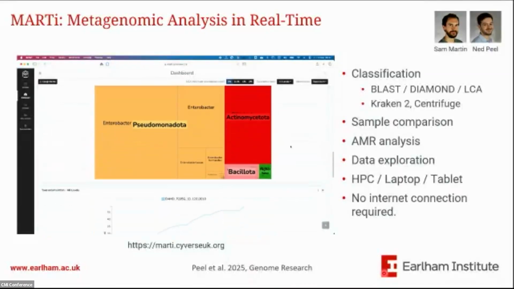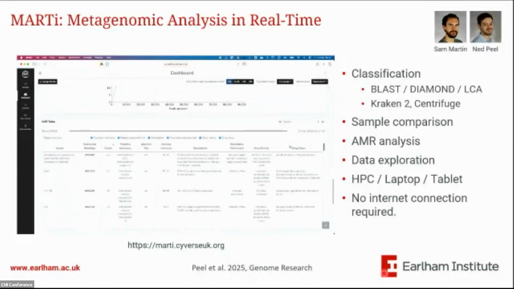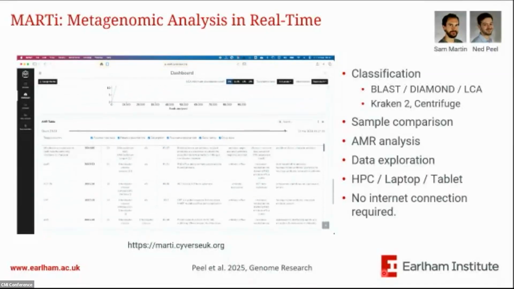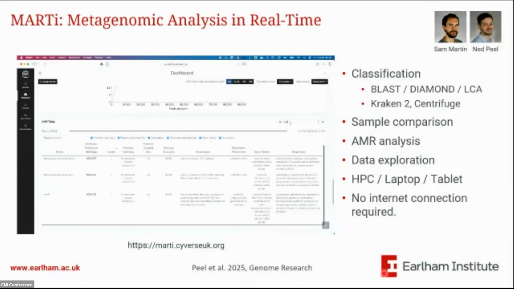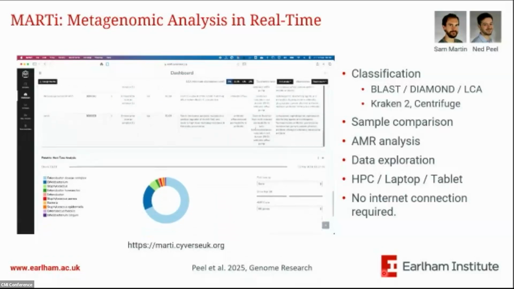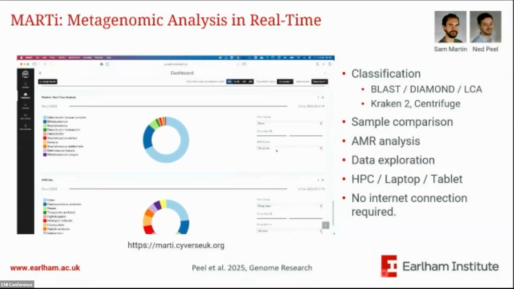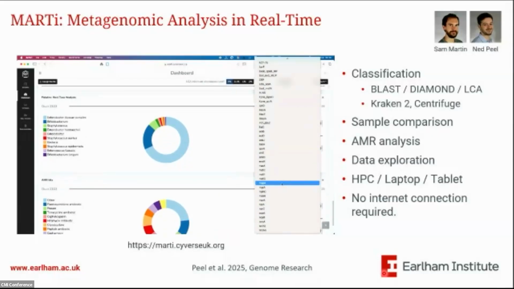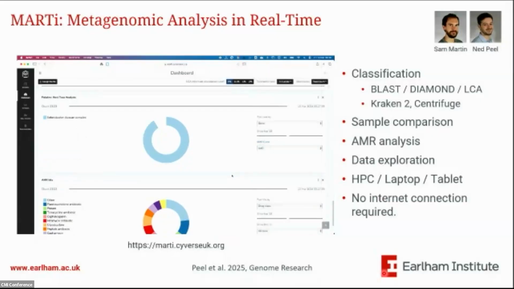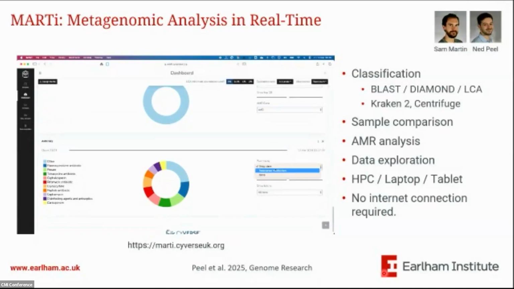So MARTI supports the same BLAST, lowest common ancestor type approach to metagenomic classification, but also adds a number of other tools: Diamond, Kraken-2, and Centrifuge. Kraken-2 and Centrifuge in particular have lower compute requirements and can run more easily on a laptop. It contains the same AMR analysis, but slightly extended. What you just saw scrolling past was a window of AMR gene hits, and what we're looking at now is the walkout analysis approach that I talked about before for placing AMR genes in context.